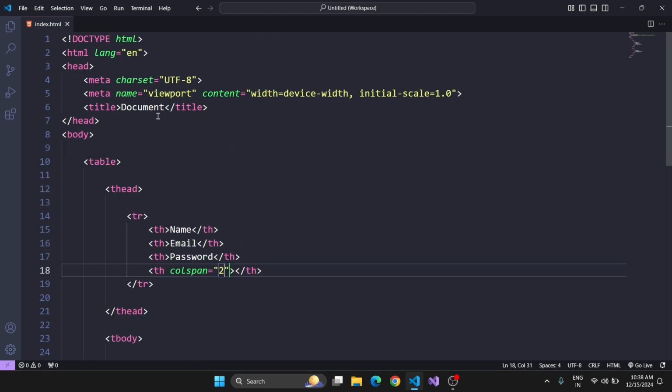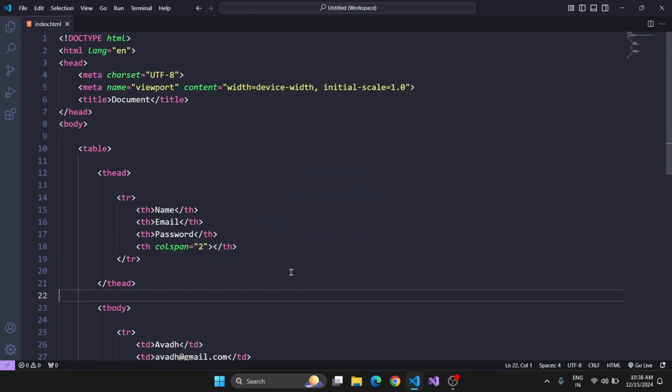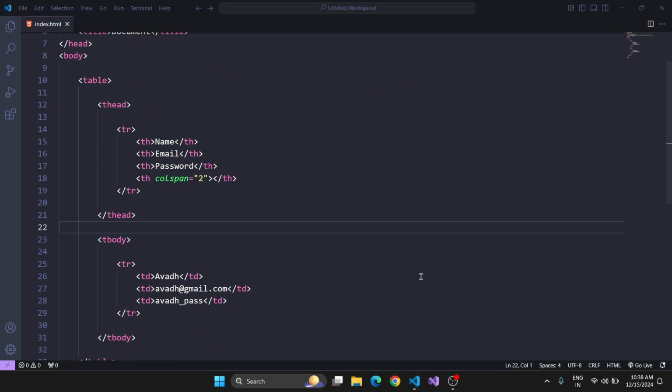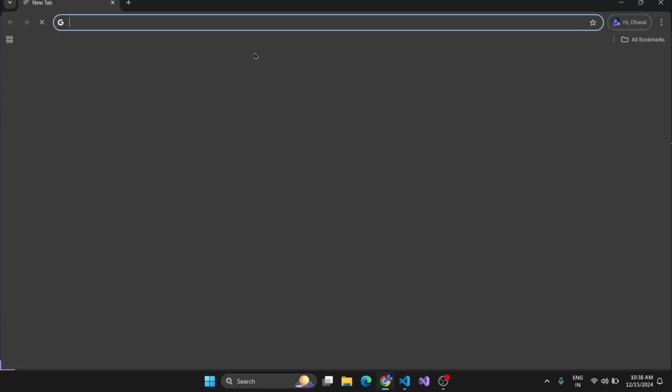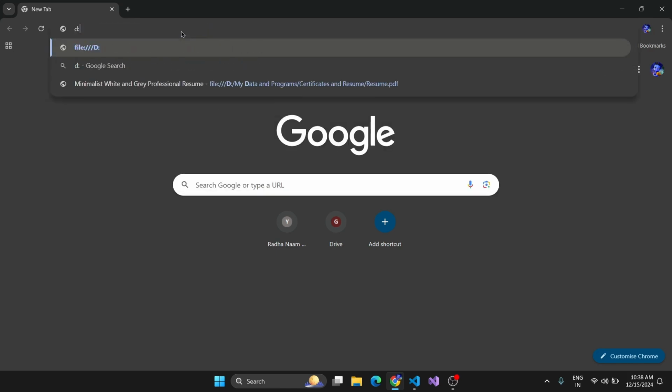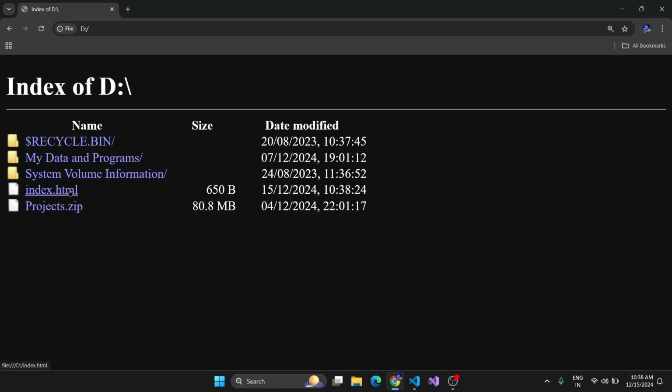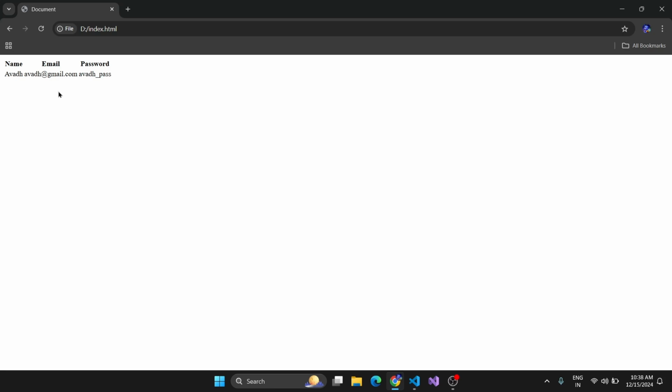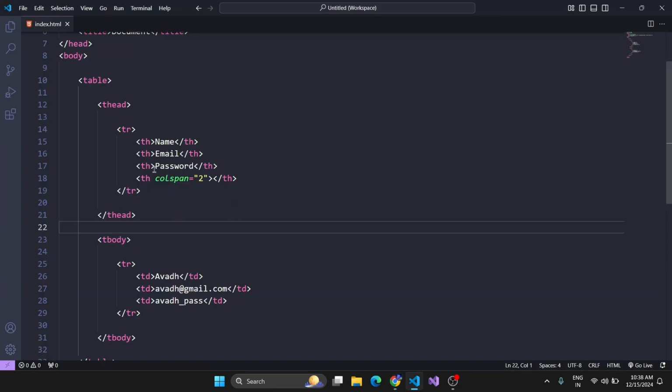Now I also want to see the output of this. So for that, I'll use the Chrome browser. You can use whichever browser you want. Since my file is saved in the D drive, I'll type in D colon and press the enter key. Here is my file, which is index.html. I'll click on the file. I have my table here.